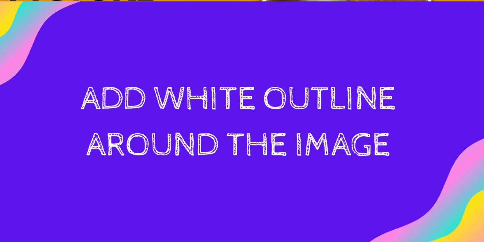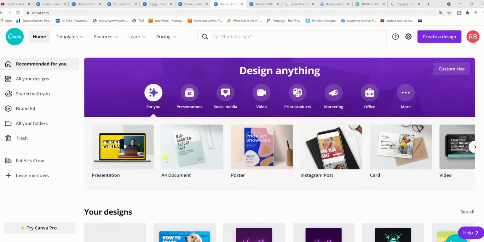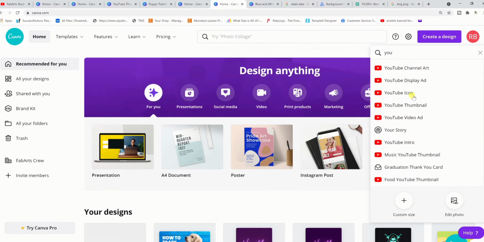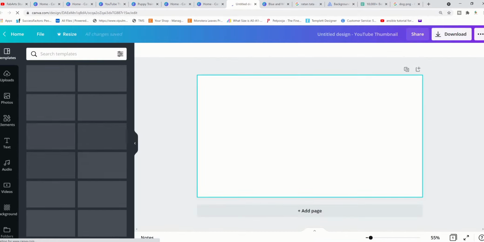So in today's video, we will see how to add a white outline around your image. So this is our Canva tool. Here we will go to create a design and let's create a YouTube thumbnail this time, because usually we want our thumbnail to have attractive design and we might also want an outline around our image.